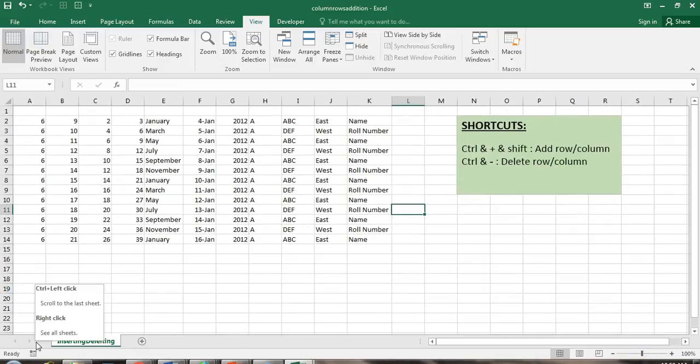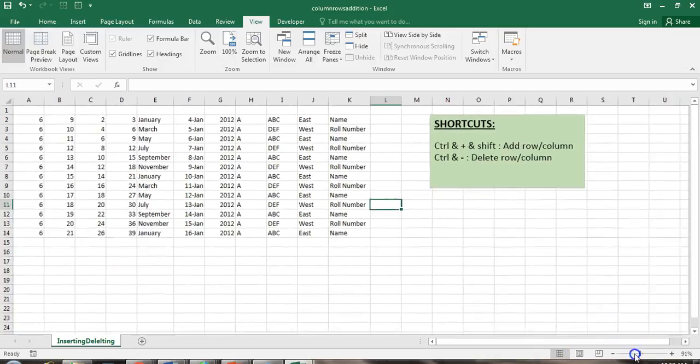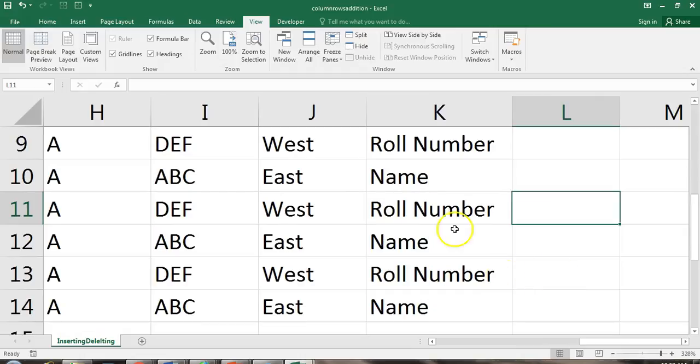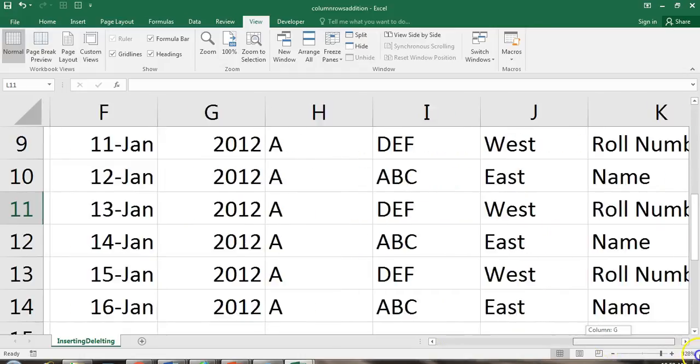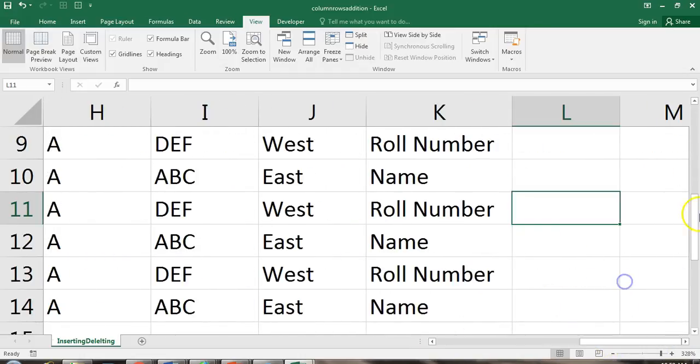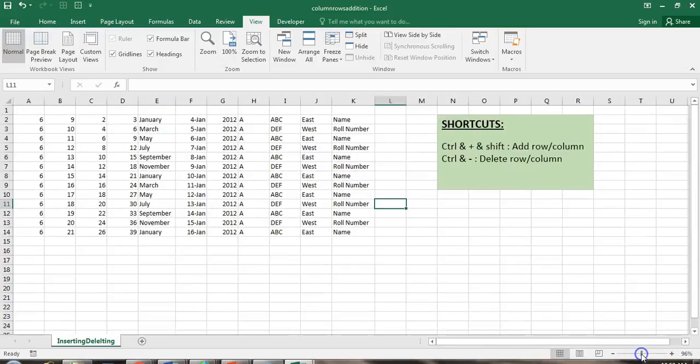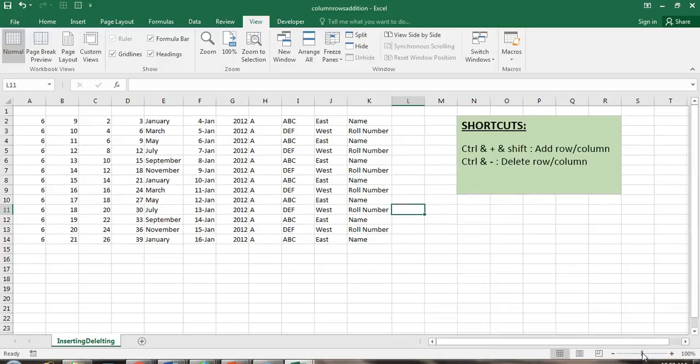Always keep your page zoomed in or zoomed out at such a distance which is easier for you to look at your data. You don't want to get confused by zooming it out too far and then not being able to see your data, or zooming it in too closely that you're moving your cursor right and left, in and out, to see what's there on the worksheet. So adjust this and make it convenient for yourself while you're working on Excel.